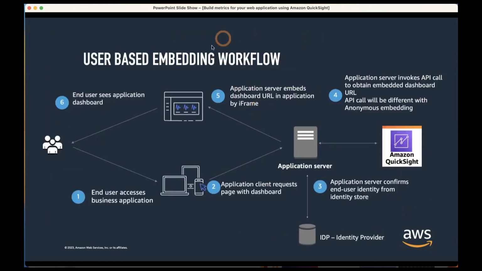Okay, here is the user-based embedding workflow. You see the workflow is very similar to the previous one, the anonymous embedding workflow, and I'm going to highlight the difference. The first thing you see in step 3: when the user logs in, the application server needs to confirm the user identity. So you should have an identity provider such as Amazon Cognito or other AD such as Microsoft AD or Okta, which is quite common as well. So you need to authenticate the user.